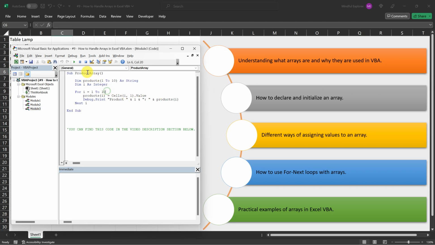Let's run the code. As you can see, each product is being stored in the array, and also the immediate window is showing us the contents of the array at each step of the loop. This not only confirms that our code is working as expected, but also gives us a clear picture of what's happening at each step. By efficiently handling multiple related values with a single array, we are able to streamline our code and make it much more readable and maintainable. It's an illustration of the power and efficiency of arrays in VBA.